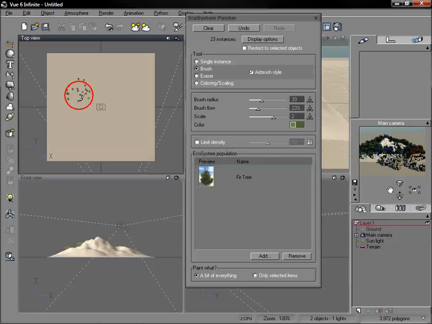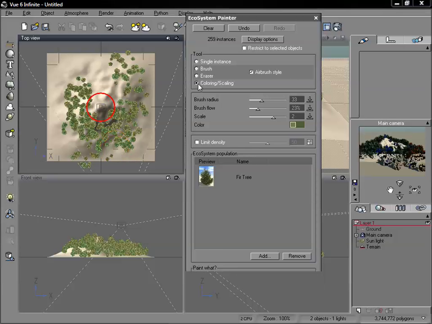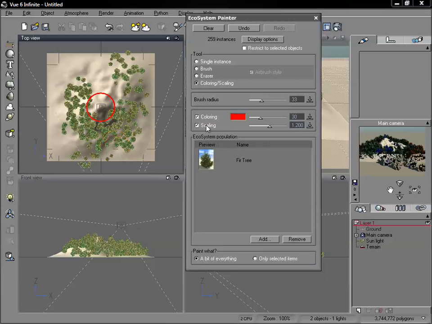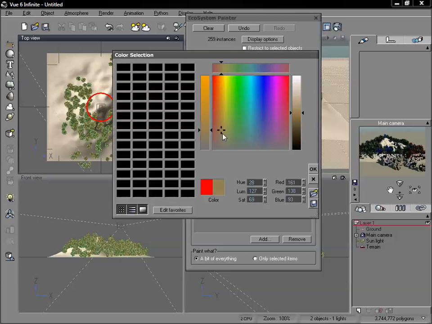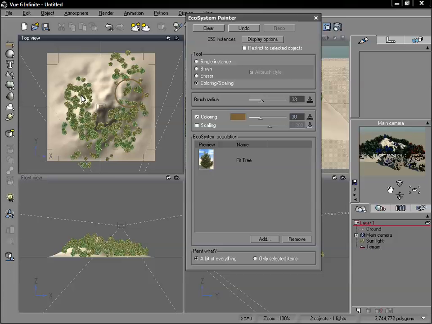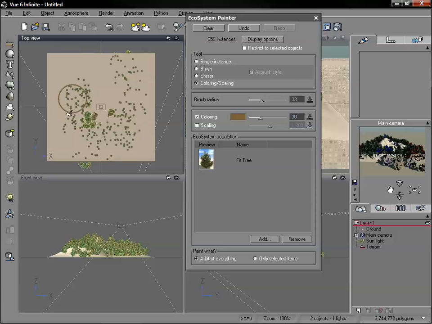Increase our brush radius and just kind of paint in a few of our trees here. And now if we go to our color and scaling, we can either turn on one or the other. So if I just want to be working on the color, I can turn off scaling, and we can change our color. So in this case, let's get more of a yellow, sort of deadish looking tree. So more of a brown color, and click OK. And now we can just color in these instances by going over them with our brush.